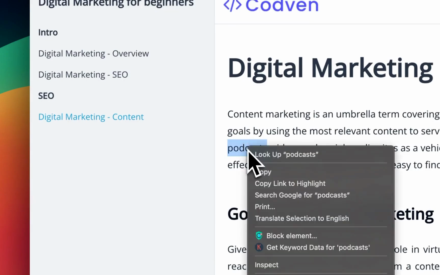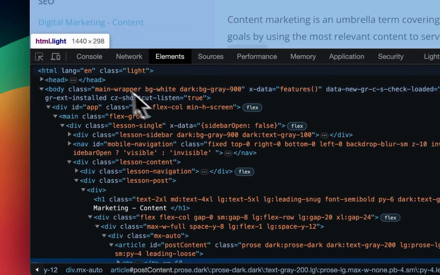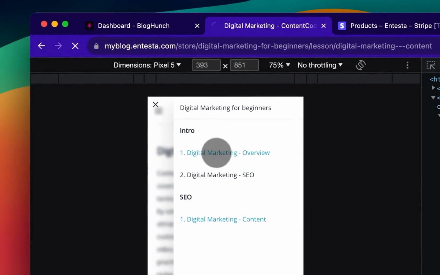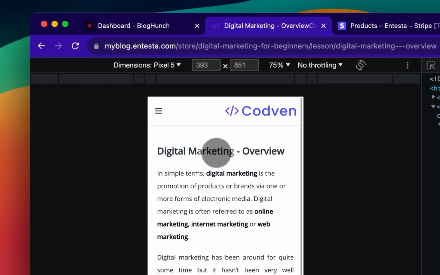And this is fully responsive. So if you switch to the mobile view, you'll have a beautiful, nice sidebar that would slide in and let you change the module that you are currently in.